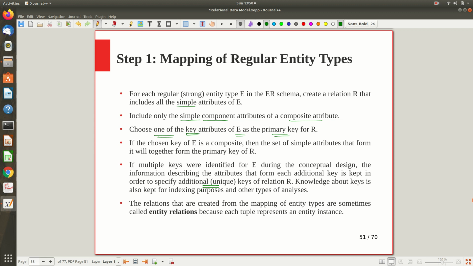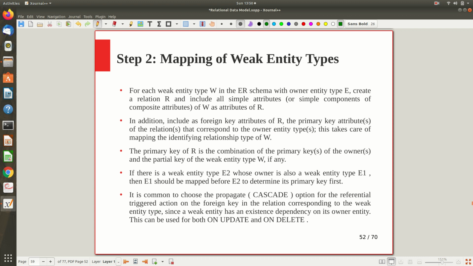Now the relations that are created from the mapping of entity types are sometimes called entity relations, because these relations are nothing but newly created ones, they are mapped from an entity, so we can call them an entity relation.